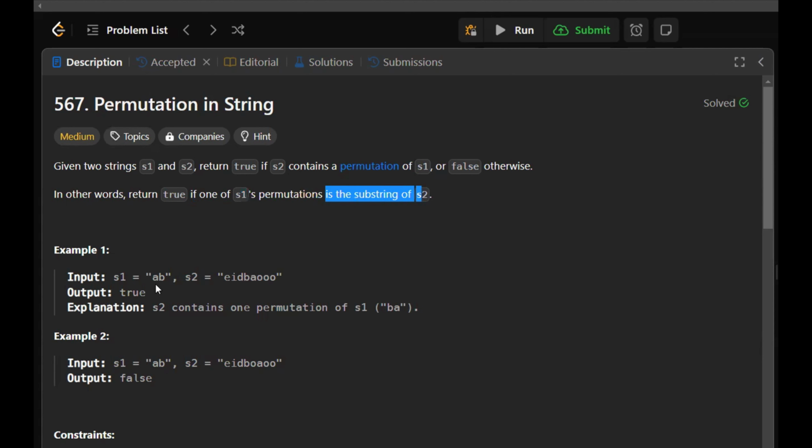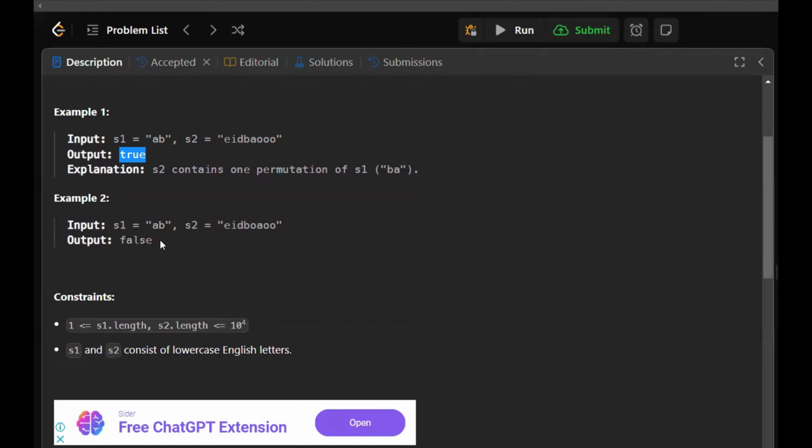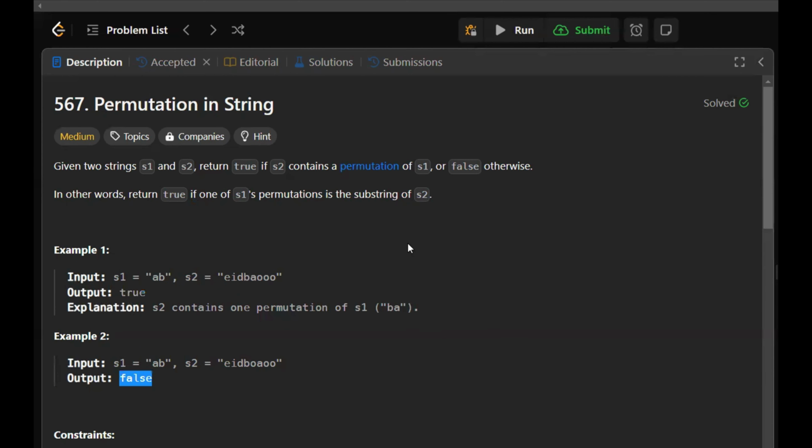Here we can see that S1 contains two elements, A and B, and S2 contains EID, BA, OOO. Now here we can see that this BA is a permutation of AB, so we have to return true. But in the second example, S2 does not contain any permutation of AB, so we have to return false.